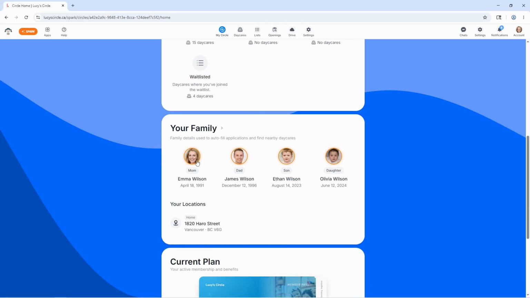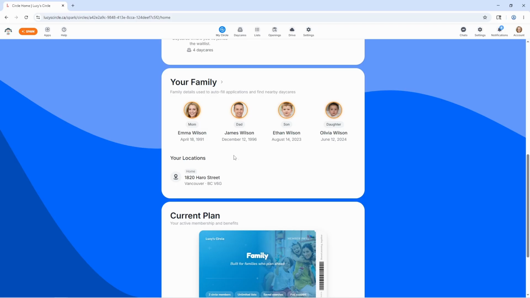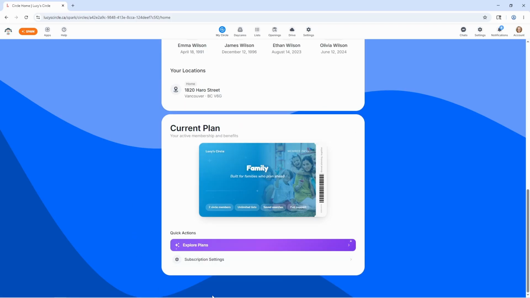In the process of having created those daycare requests, you see our family profiles were created for us. We have a family profile for Emma, we have another one for James, for Ethan, and for Olivia. We also have our home location, and it's very important to note that all this information is private and only accessible to people within your circle. At the very bottom, you see that we're currently on the family plan.